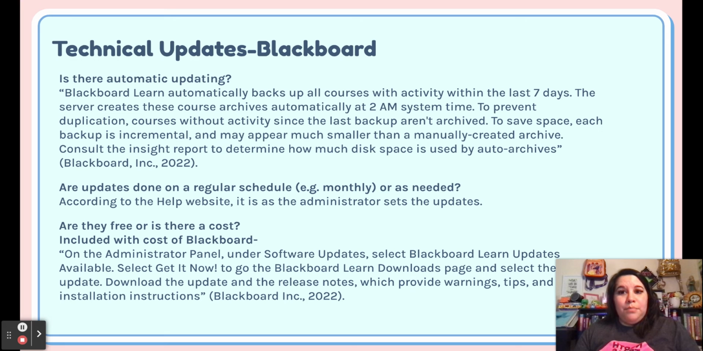Now Blackboard automatically backs up all the course activity within the last 7 days, and it saves these into the course archives every night at 2 a.m. So there is automatic updating, but that is more archiving rather than updating. According to the Blackboard Help website, the big updates that Blackboard can have are set as needed, but they have to be set up by the administrator of Blackboard. So when we went from Blackboard Learn to Blackboard Ultra, the administrator for Sam Houston had to set that up, and I assume shut down Blackboard for the time that they were going to update for.